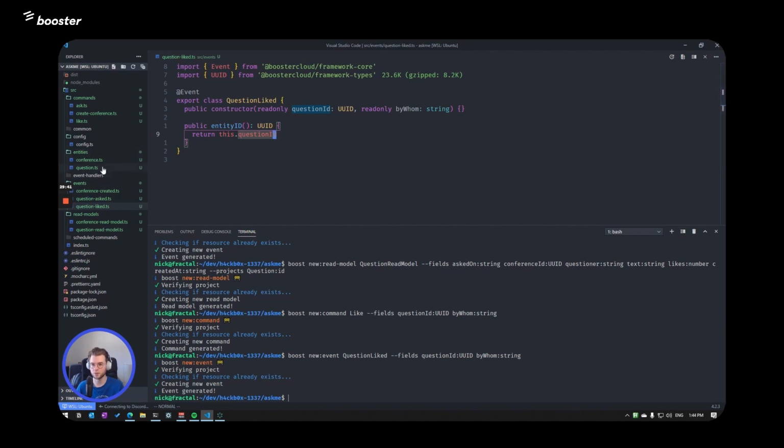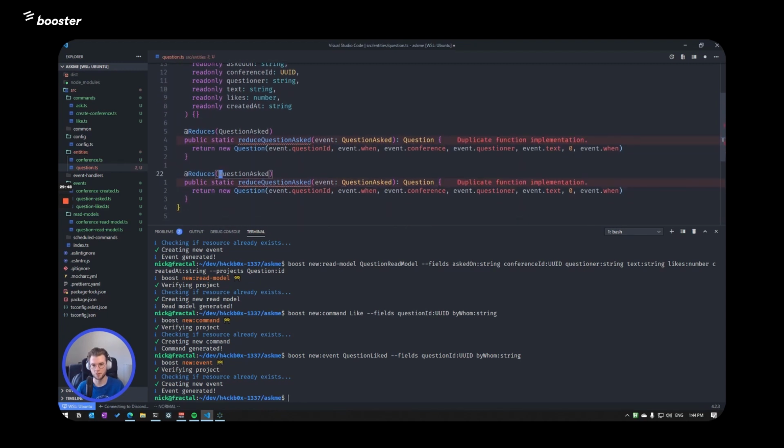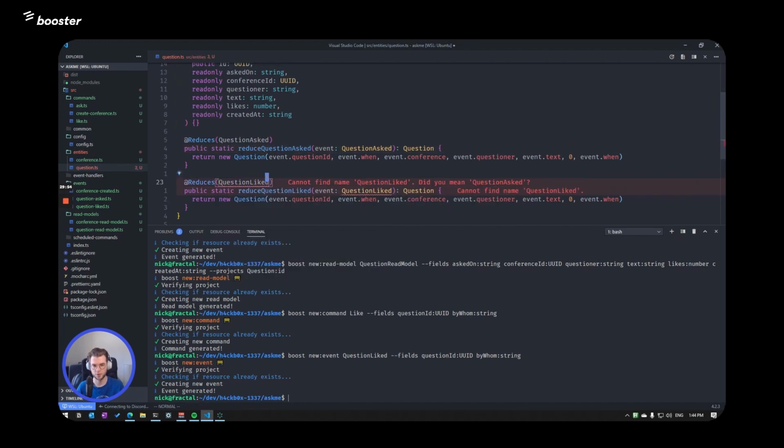And when we come to the entity, we have to create another reducer, which again, just gonna copy paste. And I'm gonna search and replace here question liked. And I'm gonna import it. And in this case, we will be doing some interesting stuff. So for example, here we have to like an existing question. So we will be depending on that. So we're going to create again the parameter here.